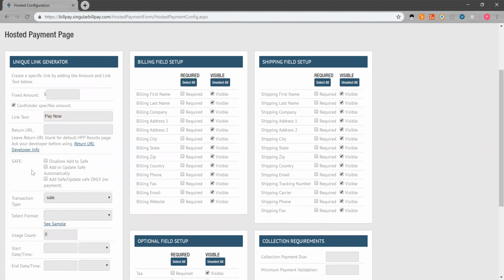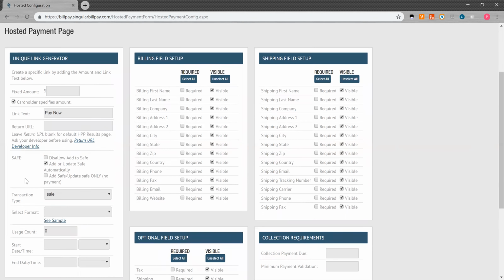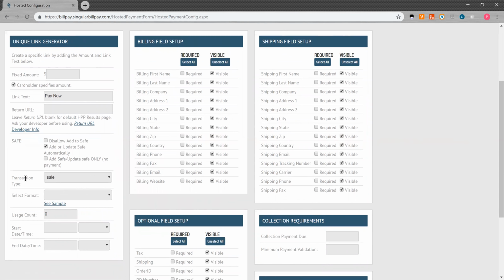This option here for Safe allows us to, and I'll go ahead and turn this on, add or update Safe automatically. So remember, the Safe is what stores customer data. It'll store all of their billing information, all of their shipping information, card data, bank information. So in this case, we'll go ahead and use that. We have different transaction types. In this case, we're going to leave it sale, but we can do Safe only as well. The benefit of doing Safe only is if we just want to capture information from our customers, we're not going to charge them anything. We're just going to capture their information to maybe charge them at a later date.